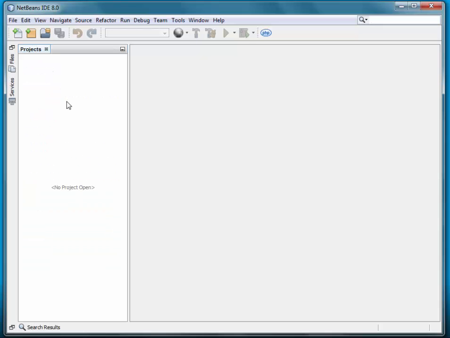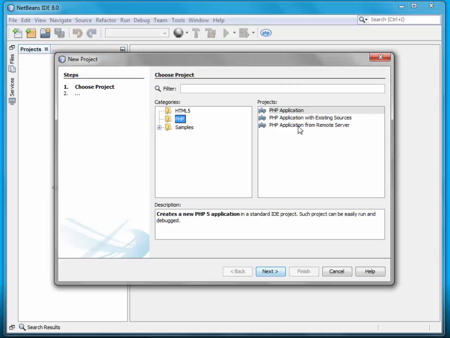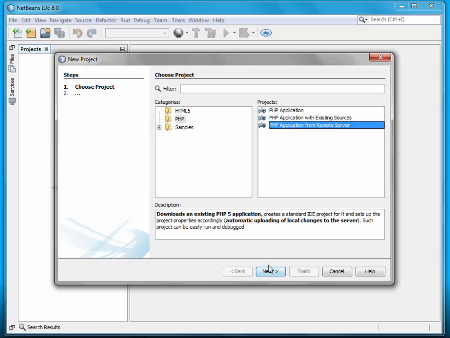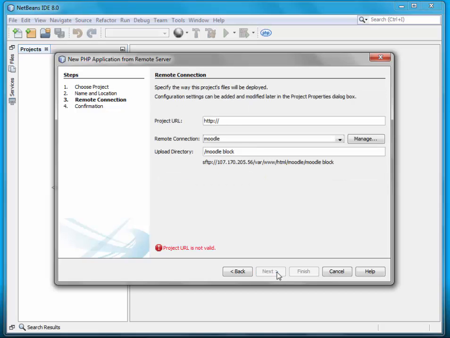And the next thing is to go ahead and create a new project. And this one will create a PHP application from a remote server. And we'll name it Moodle block. PHP 5.3, default encoding, and the IP address. And I'll get rid of this, just put it at the root.